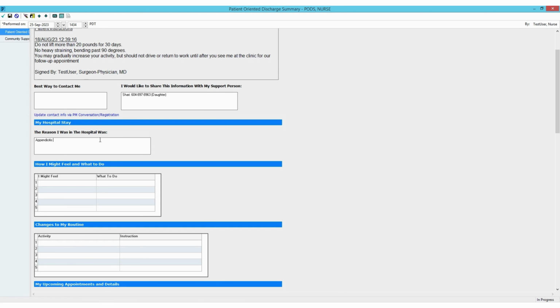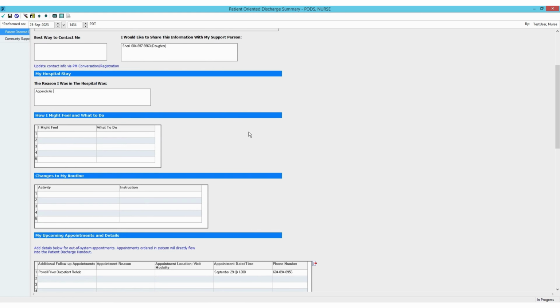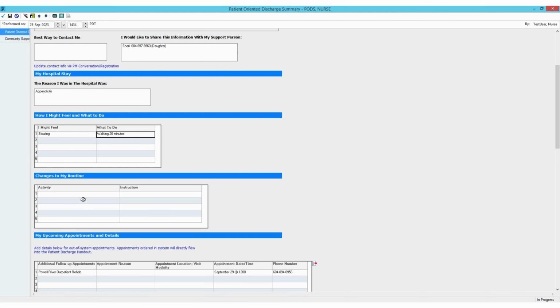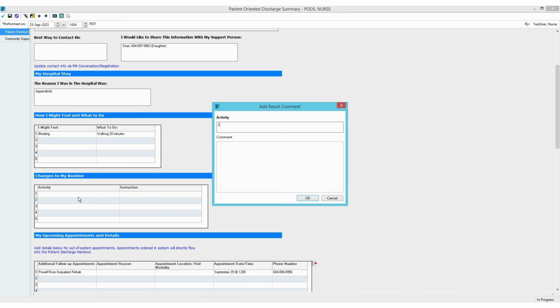You can also record any potential signs or symptoms the patient might encounter and provide guidance under the How I Might Feel and What to Do section. For our example, this could include managing discomfort from gas after laparoscopic procedures. In the Changes to My Routine section, you have the option to include any changes that the patient should be aware of after discharge. For our example, we will note that the patient should limit sports and strenuous activities for 1 to 2 weeks.